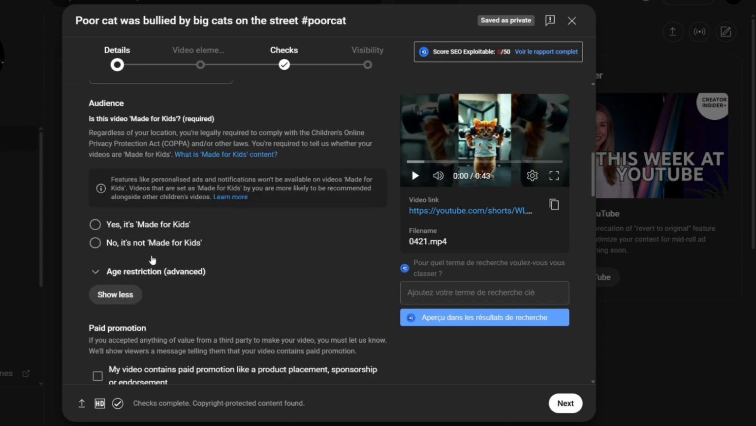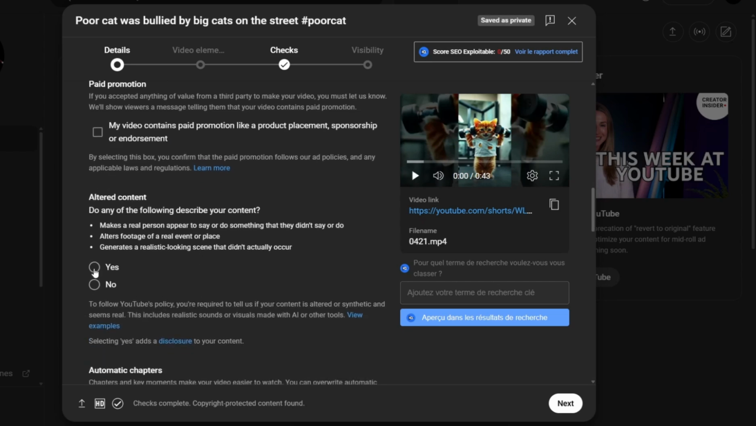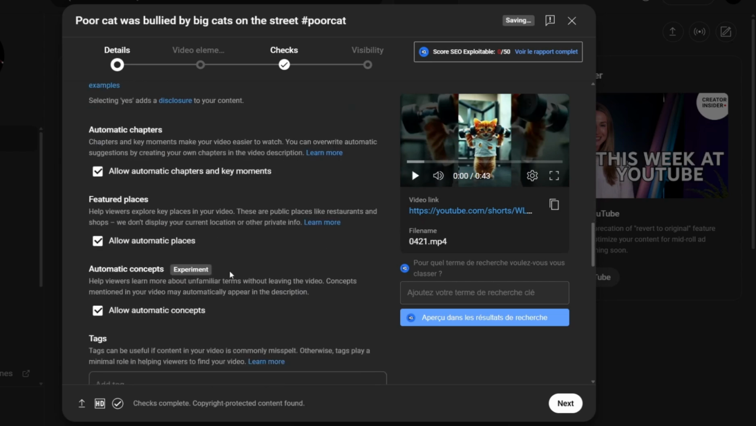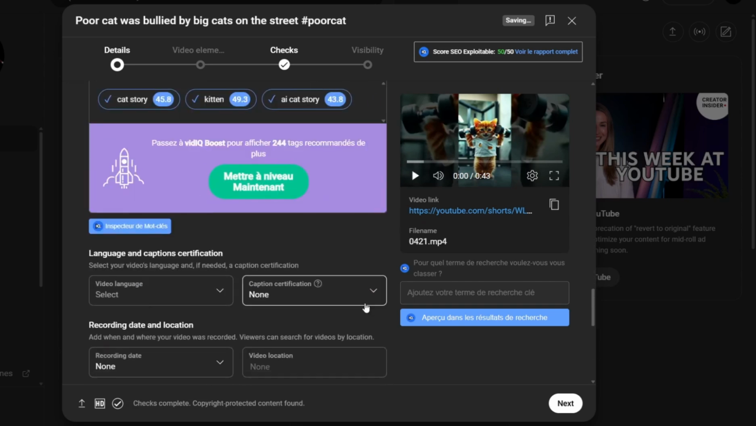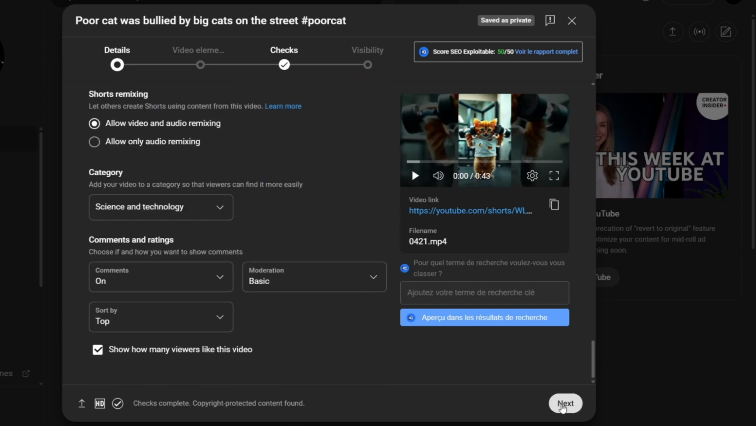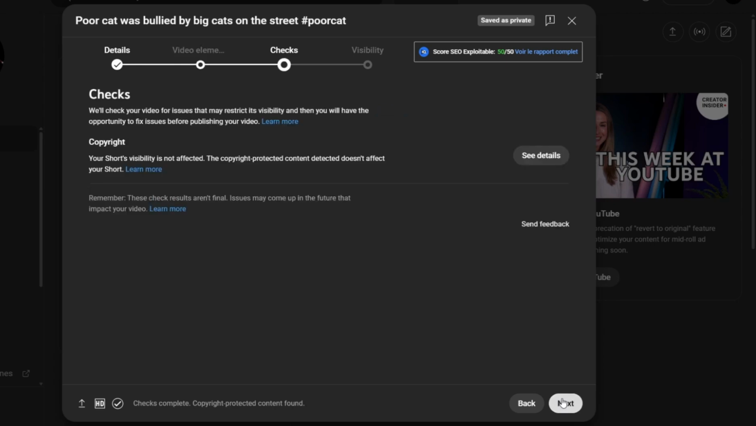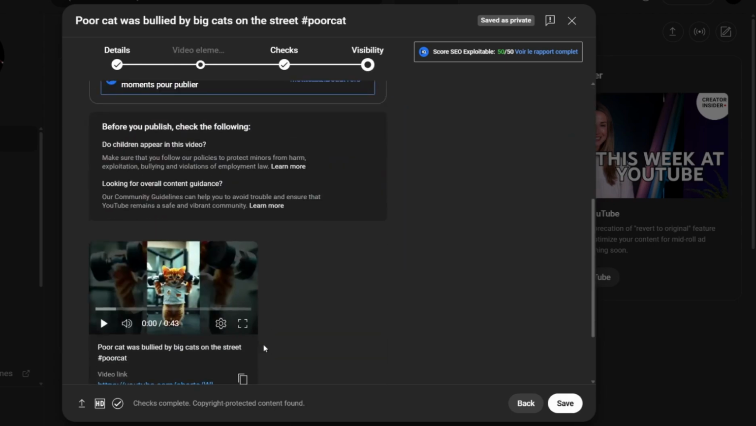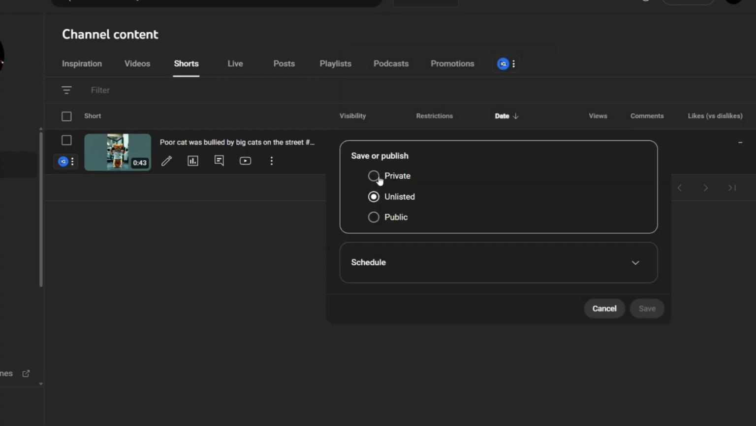Under audience, select no, it's not made for kids, and mark yes for altered content, since the full video is made with AI. Don't forget to add tags like funny cat AI shorts. They can help reach the right audience. Click next until you reach video elements. Add related videos if you have any, or skip. Last step, set visibility to unlisted, hit save, and let YouTube do its copyright check. Once that's done, hit publish.